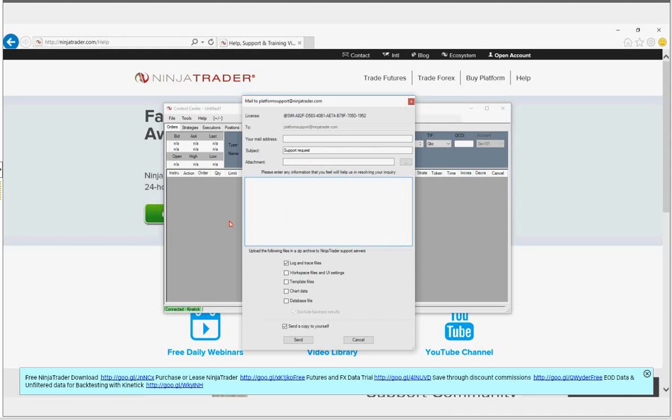Below that, you can also choose some additional files from your installation of NinjaTrader that you can upload with your support request. By default, log and trace is going to be selected, and I'll explain why that is. The log and trace files are NinjaTrader's diagnostics files. They keep a record of everything that occurs within the NinjaTrader platform as you're using it.